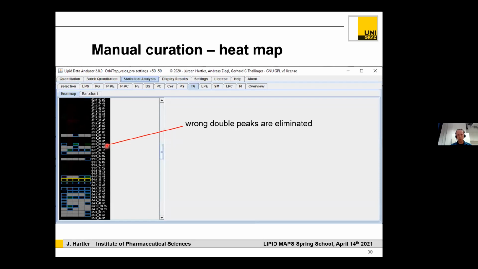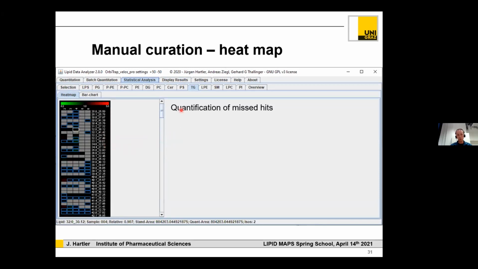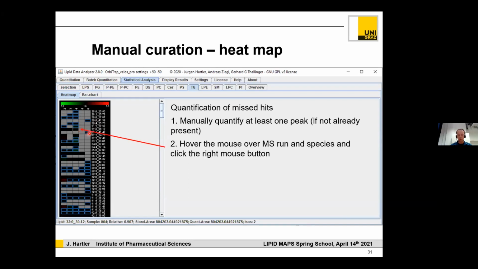The wrong double peaks were eliminated. The same you can do, for example, for missed hits. The LDA is quite stringent with the isotopic pattern, and if you have, for example, a very low abundant hit where you have only the monoisotopic peaks, then you can do this. These two have not been identified. These are in gray. You simply go quantify one, at least one, if it's not already present.